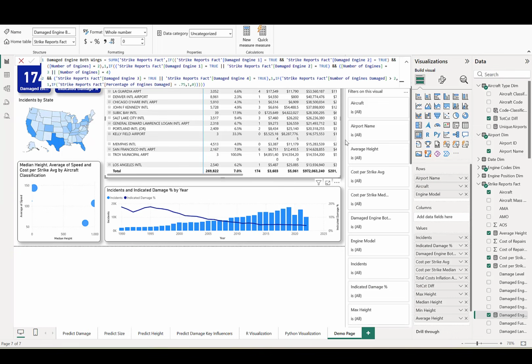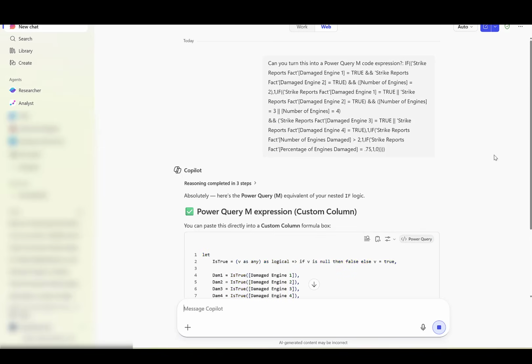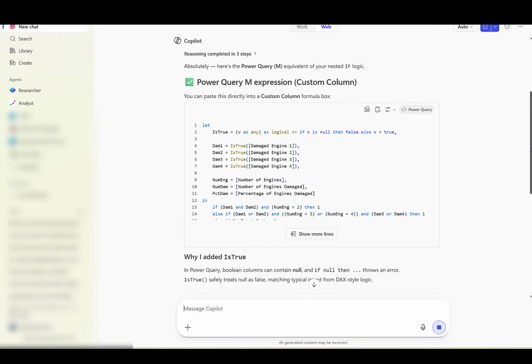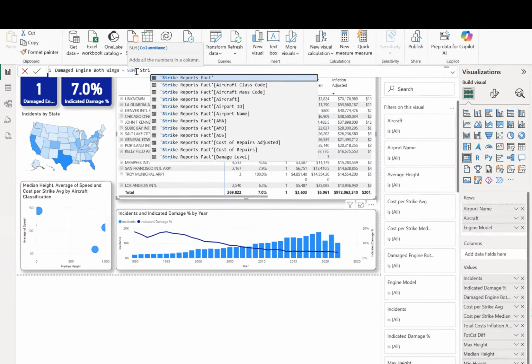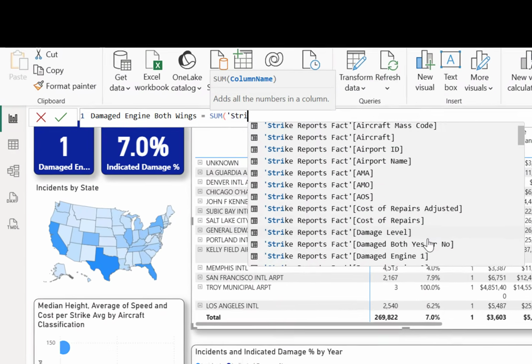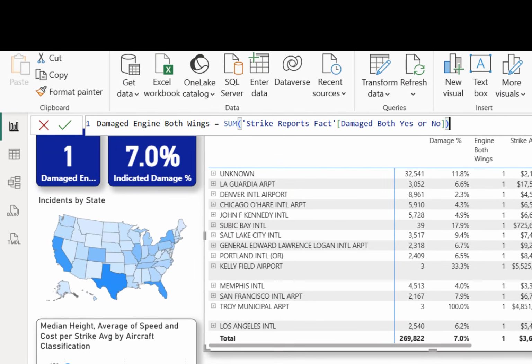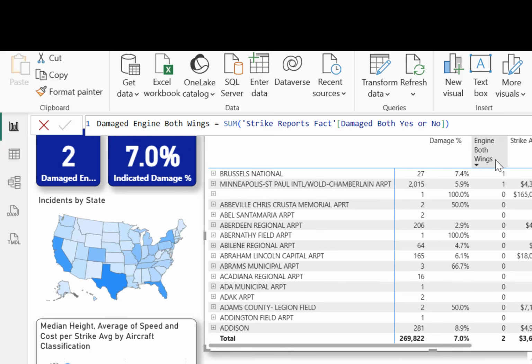A bad DAX runtime expression containing an iterator SUMX function with nested if statements was fixed. For that one, the code it gave me wasn't quite right, but I was able to quickly fix it with another M365 Copilot question. I moved the iterator logic back to Power Query and then used a simple sum on the front end. There were other bad DAX expressions that were also fixed.